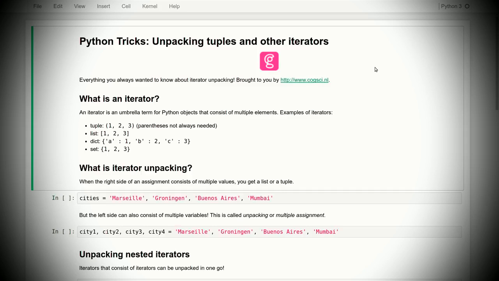Well, an iterator sounds like a technical, complicated term, but it's really not. An iterator is just any kind of Python object that has multiple elements in it. If you know a little bit of Python, you've encountered iterators before. For example, here are a few iterators that you will see all the time.